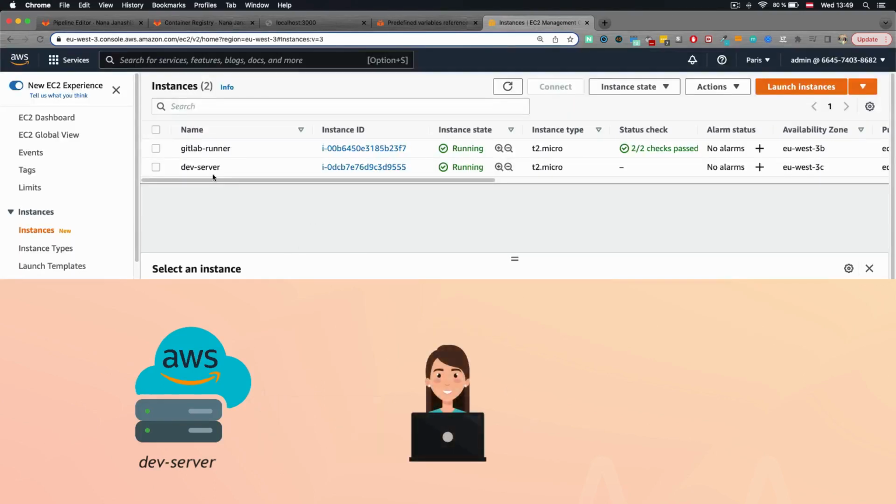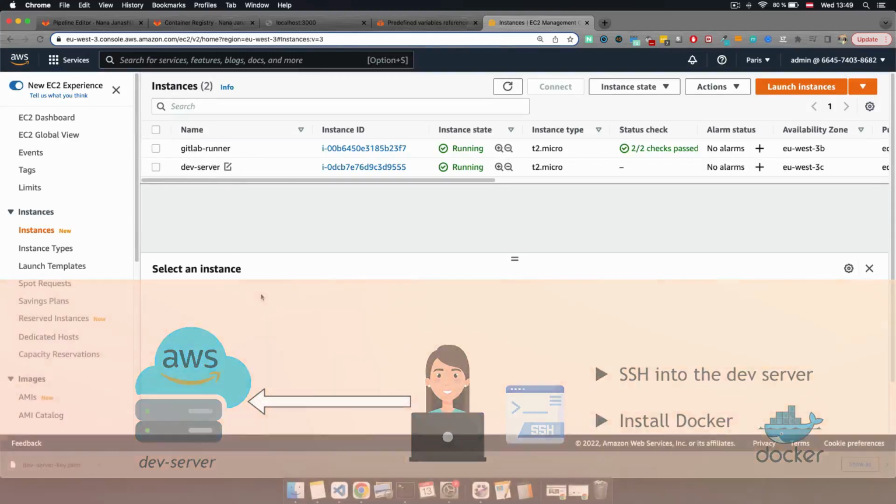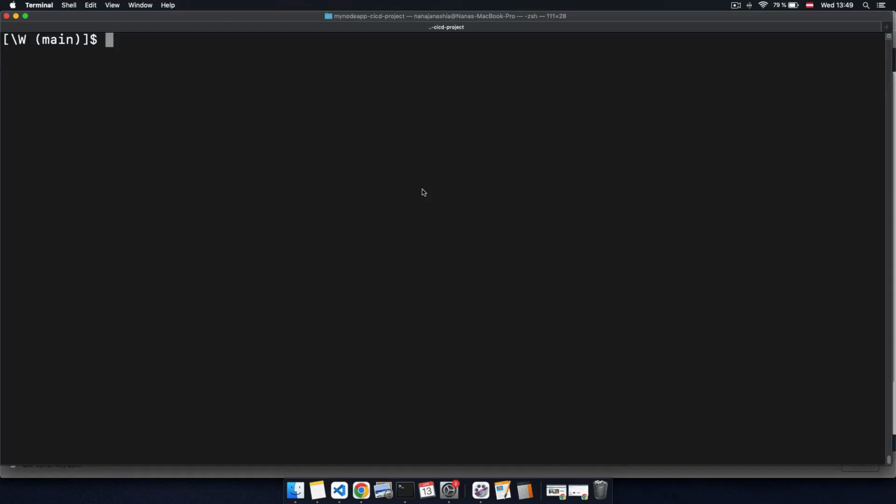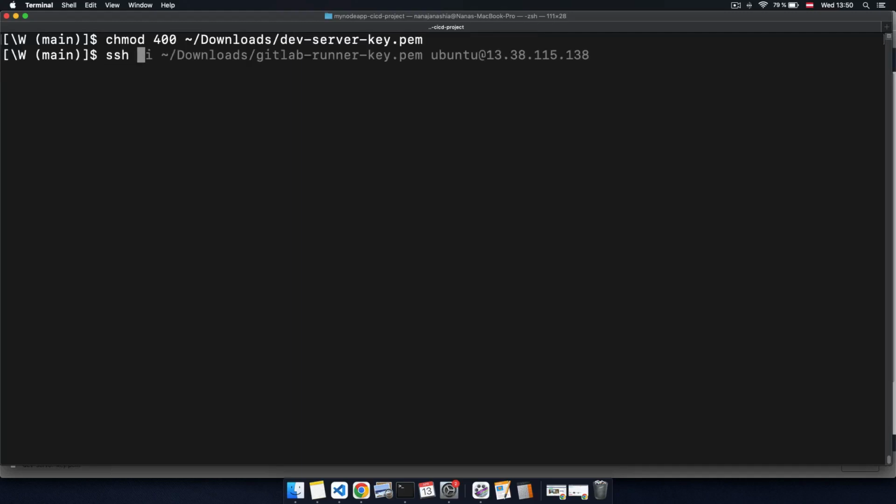So what we're going to do is we're going to SSH into our dev server and we're going to install Docker on it. So going back to our terminal, we have this dev server key, which we can use to SSH into the dev server. But as you remember, we have to secure or restrict access to that key first. So let's do that. chmod dev server key. Let's limit the access permissions. And now we can SSH to our instance using that private key.